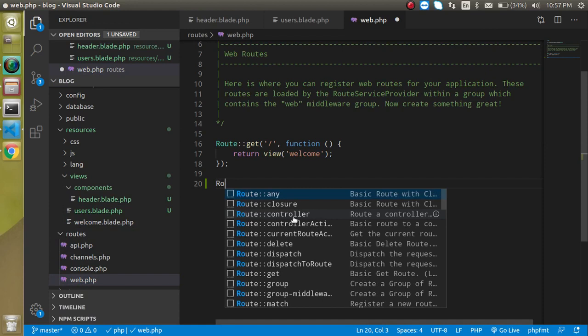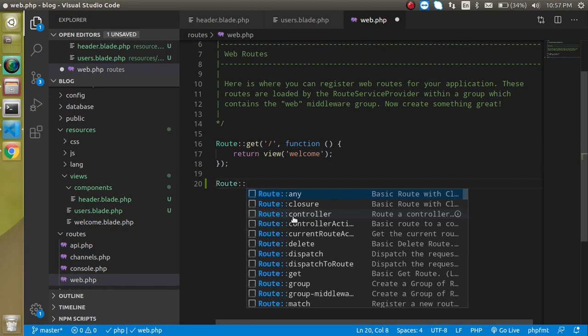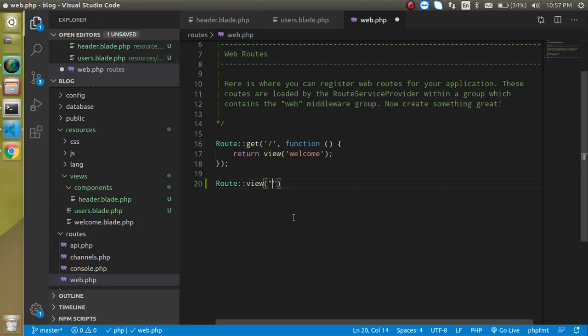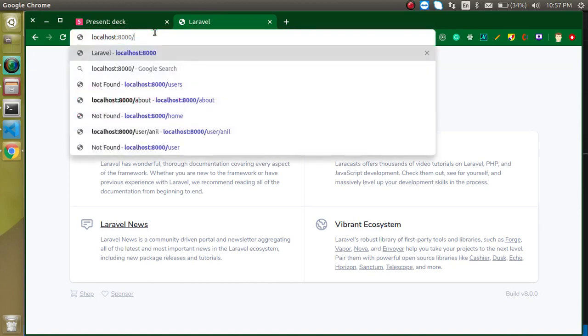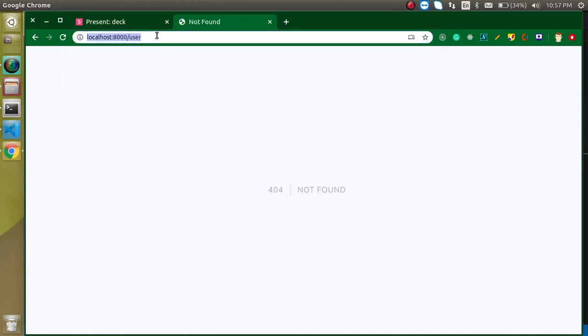And now let's go to the web.php and make the route for it. Just simply put here Route::view, users, this is the URL, and users, this is our view file name. Now let's just simply call the users, and now you can see that our user page is ready.